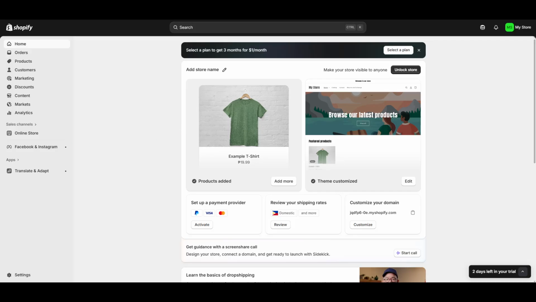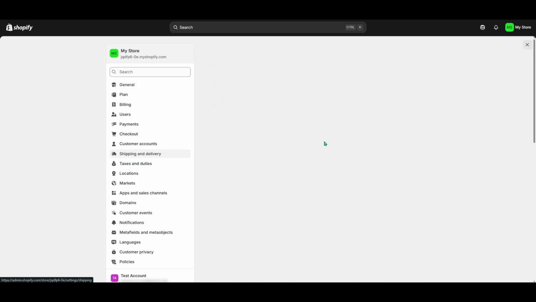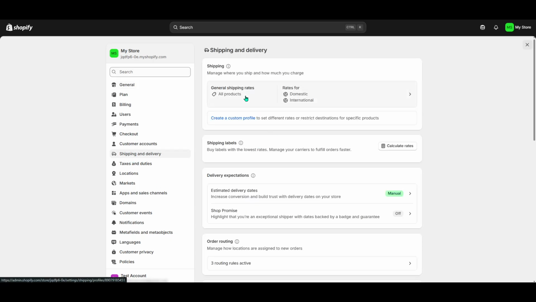First, you want to navigate to the bottom left corner of your Shopify admin page. Here, you'll see the Settings option. Click on this to enter the main settings area. Once you're in the settings, look over to the left panel where you'll find Shipping and Delivery. Go ahead and click on this section. This is where you can manage all aspects of how your products will be shipped and delivered to your customers.